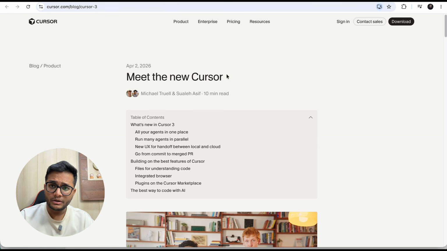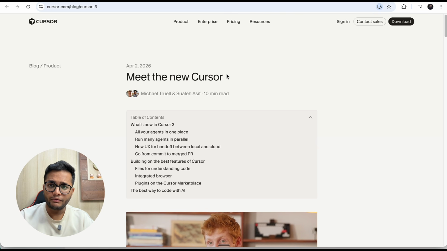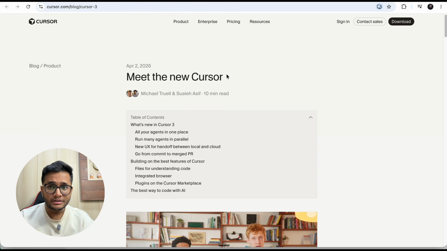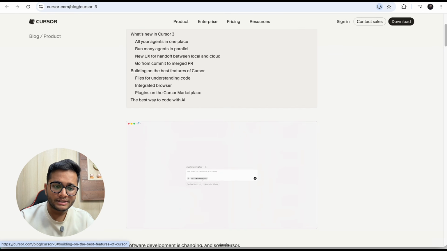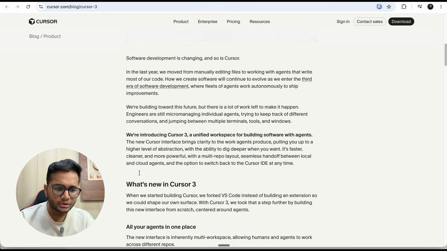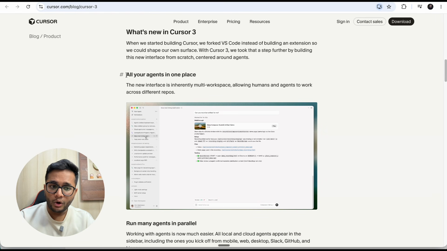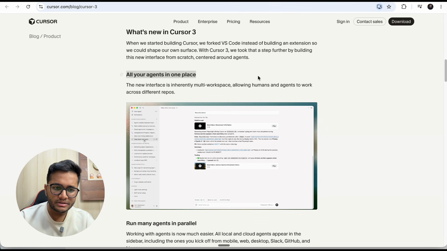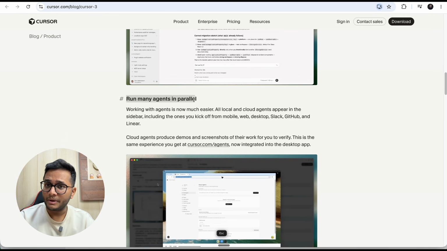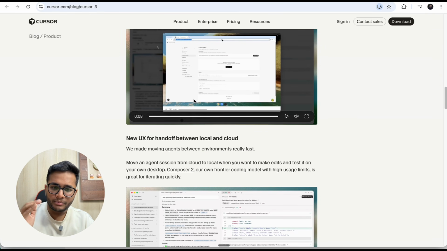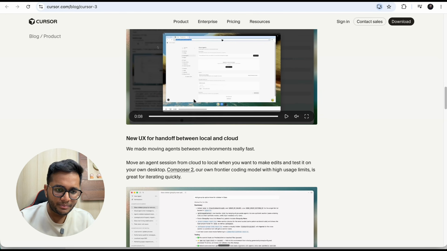It is very similar to all of these IDEs that you would have used, be it Codex or Claude Code. Cursor has been the most used at the enterprise level, and now xAI has acquired Cursor. Let's see what changes have come in Cursor. So now you can have all your agents in one place. I'll showcase how all of your agents are in one place. You can run many agents in parallel, all of them doing their own work, and you can submit something easily.